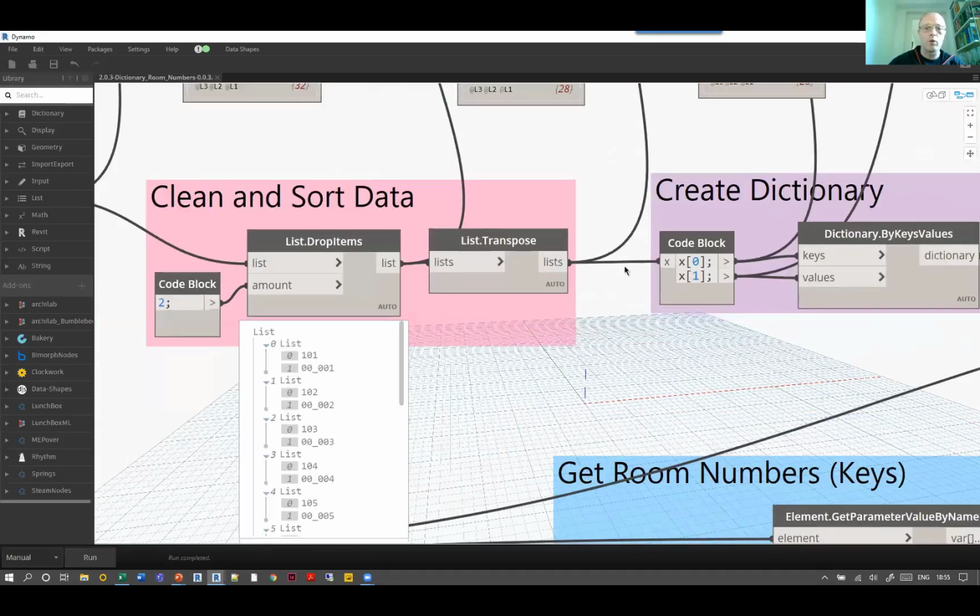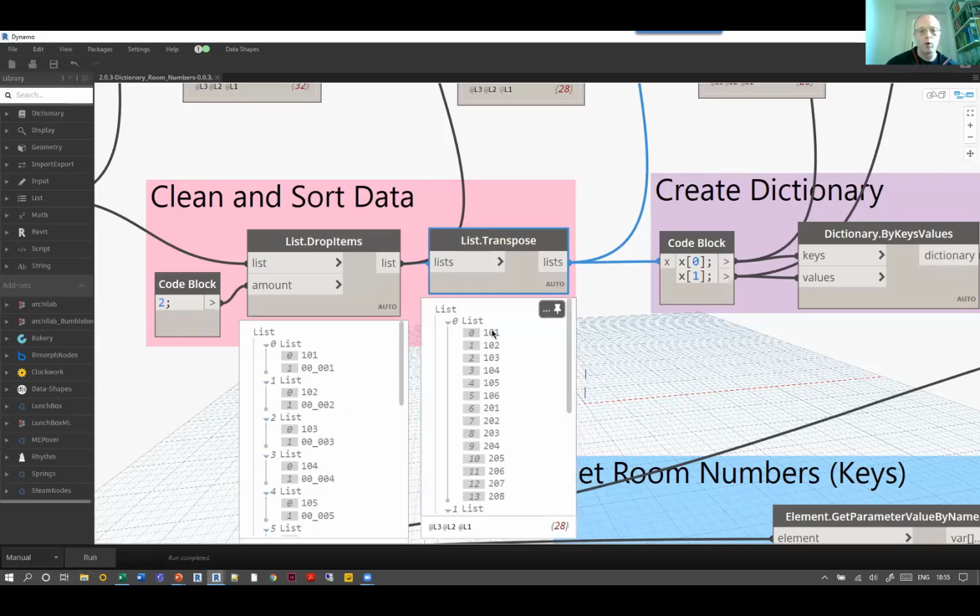Okay, the next thing I'm going to do is use a list transpose node. And what that does, if you're looking at it in Excel, is it changes it from being rows to being columns effectively. So what it will do is group everything that was in the first column together, and group everything that's in the second column together. So my output from here is all my existing room numbers, 101, 102, 103, etc. And then in my second list here, I've got 00, 001, 00002.